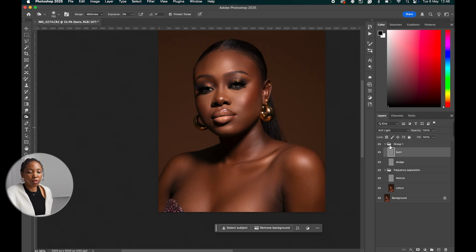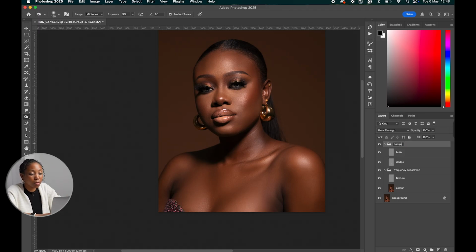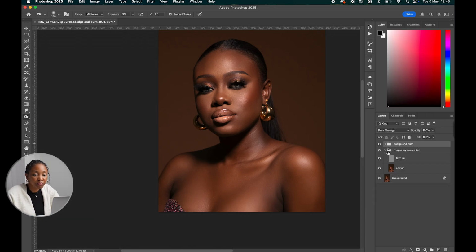Cool. I think we have what we need right now. Also, you can name your group, like I said, dodge and burn, like we named the frequency separation layer earlier. So we just name that dodge and burn. Yeah, I'm just going to save that. Once that is saved, now here's the best part of this.